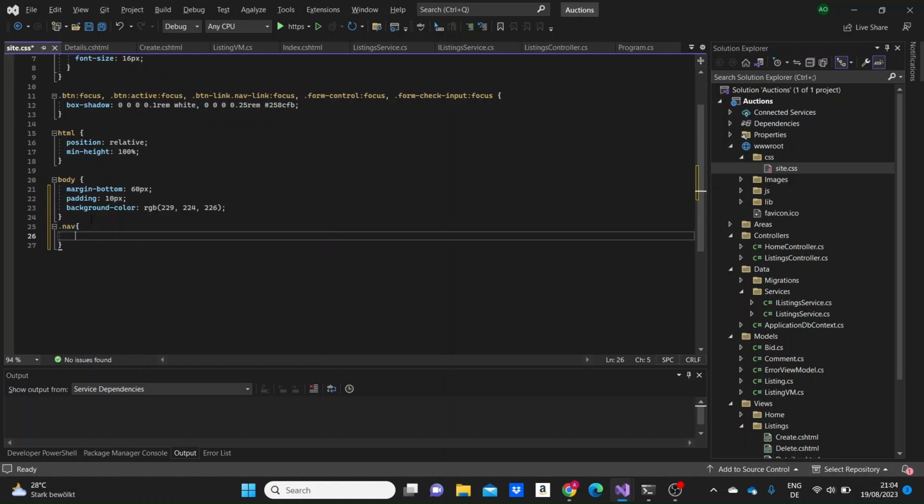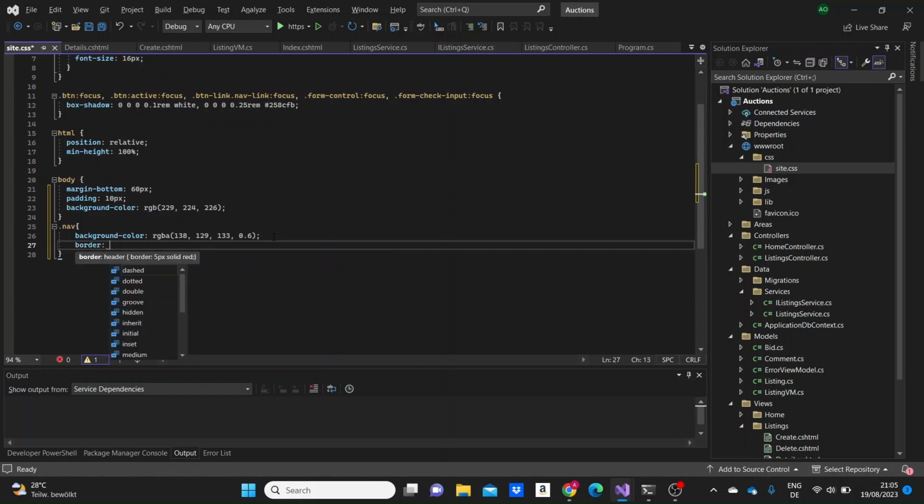Now I'm also going to add some stylings to the navigation, to the items with the navigation class. The background color of it, I'm just choosing it to be something similar to the background color, but of course to be a bit different. And I'm also gonna give some border to the navigation, and it will be of 1 pixel, solid, and the color of it will be black.